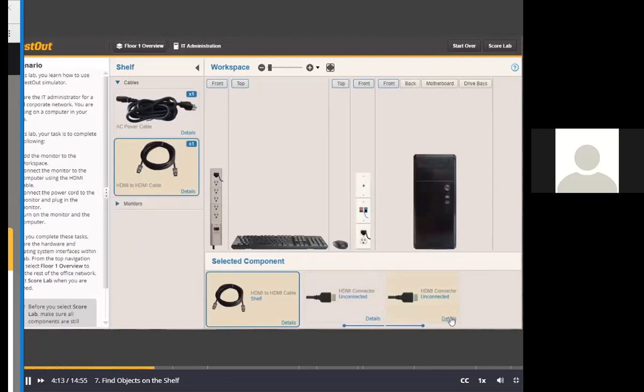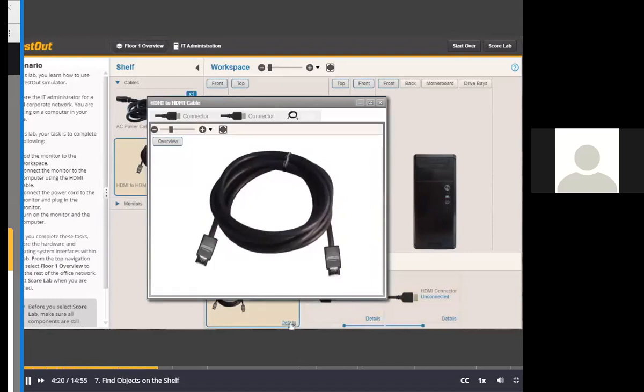And I should point out here that with some objects, when you view their details, you'll see an additional tab called the Specifications tab, which opens a window that provides more information. Right now, we don't have an object on the shelf or in the workspace that has the Specifications tab, but some do. For example, a motherboard will have a Specifications tab. The information in the Specifications tab is similar to what you might find in a user manual for that particular item. Go ahead and close this window.